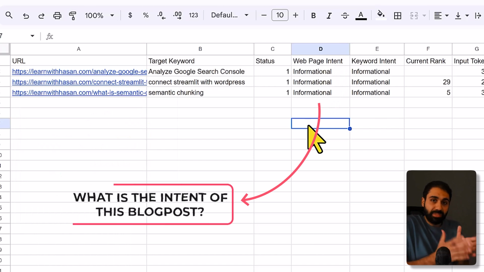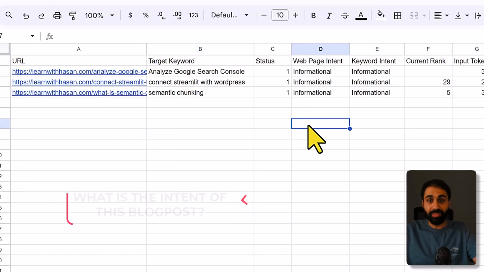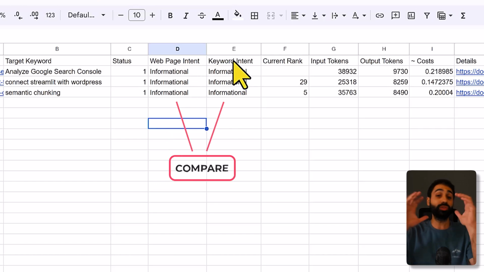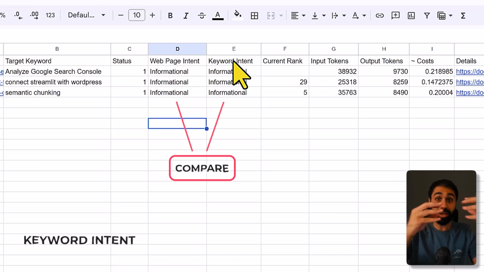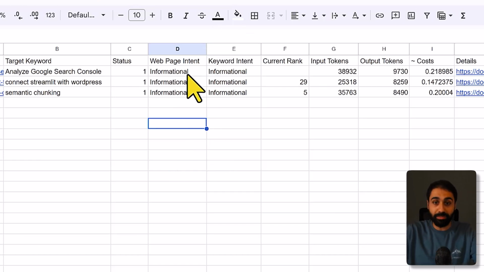You can see now for each blog, we have the web page intent, which means what is the intent of this blog post? Is it to sell something? Is it informational? And so on. And then it will compare it with the keyword intent. So when you target a keyword, you want to make sure that the keyword intent matches your web page intent. So this way you can match both intents in this table.